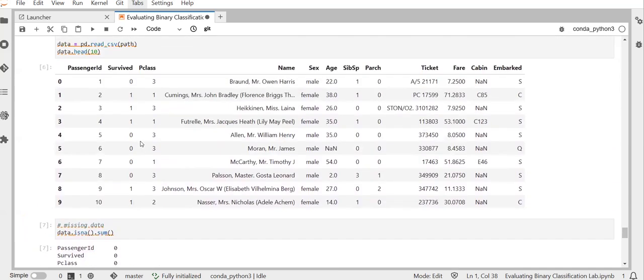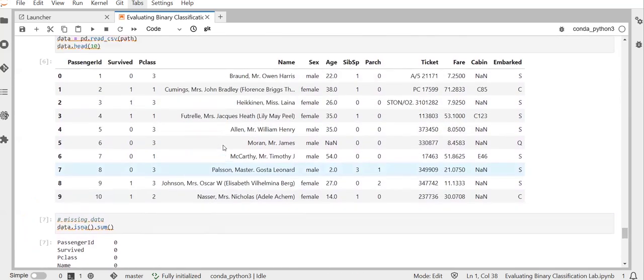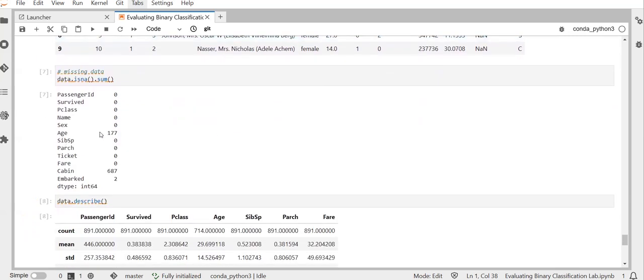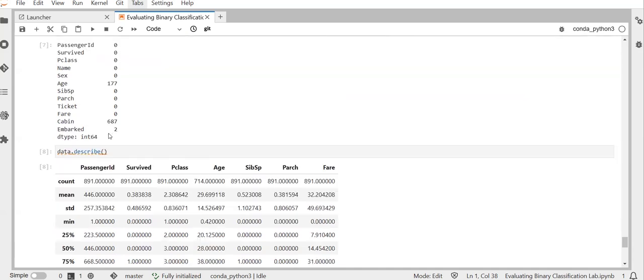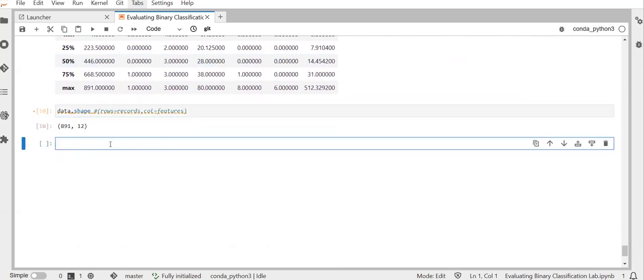Now let's move back. If we see age, totally 177 records are empty, like null values are there. I want to fill that data with some value. So how can you do that? If you want to fill the data with some value, then you need to consider with what data you need to fill there, so that the overall performance of your model will not change, or the output accuracy will not degrade.